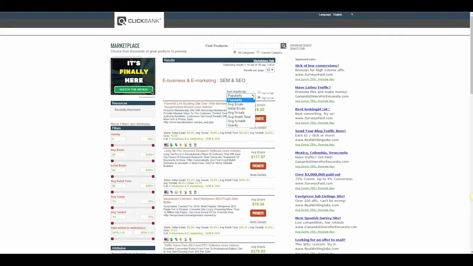Now, there are several ways to filter these products. For our purposes, we want to focus on three main things: popularity, gravity, and earnings. Gravity is ClickBank's in-house measure of how well a product sells. It's based on a lot of things, including number of sales and how recent those sales are. Generally, anything above 30 is likely to have a solid probability of success, while anything that's up there in the hundreds might have such a high rate of sales as to indicate a ton of competition. But this isn't necessarily a bad thing.